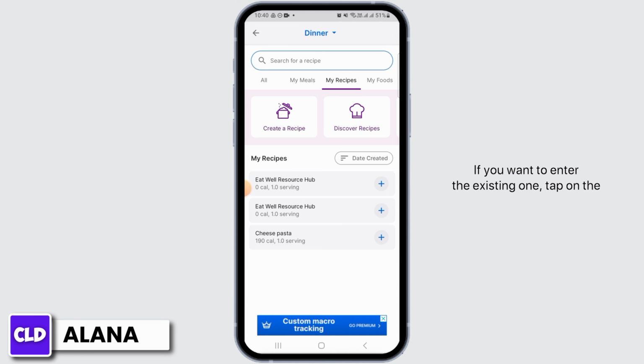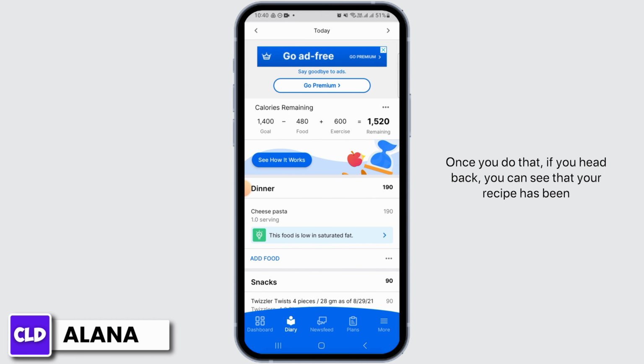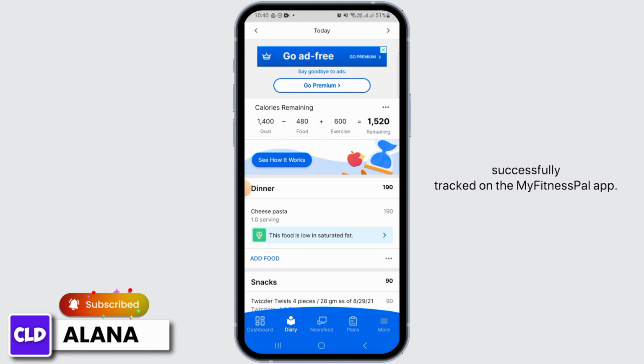If you want to enter the existing one, tap on the plus icon next to the recipe that you want to track. Once you do that, if you head back, you can see that your recipe has been successfully tracked on the MyFitnessPal app. And that's it for this video.